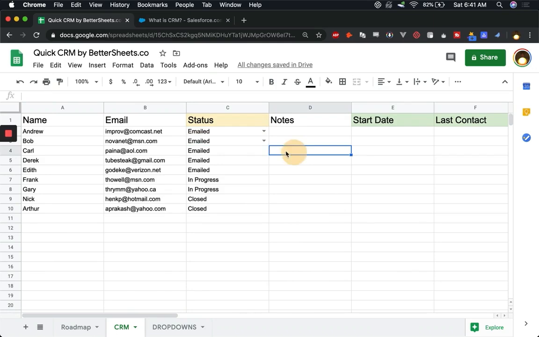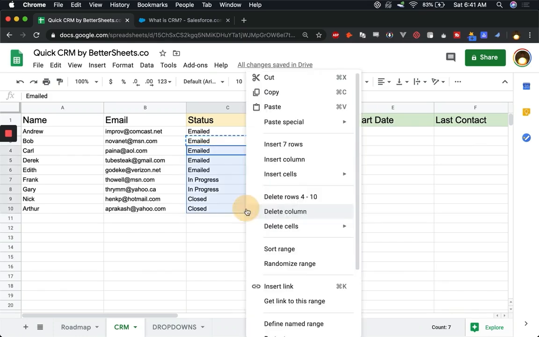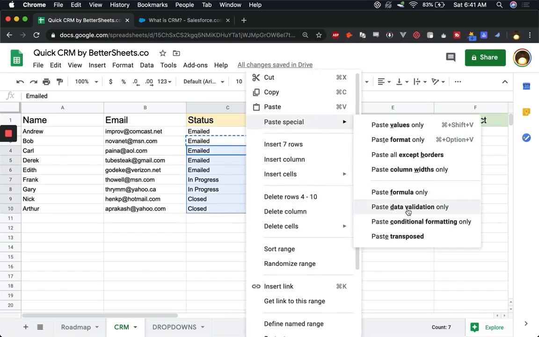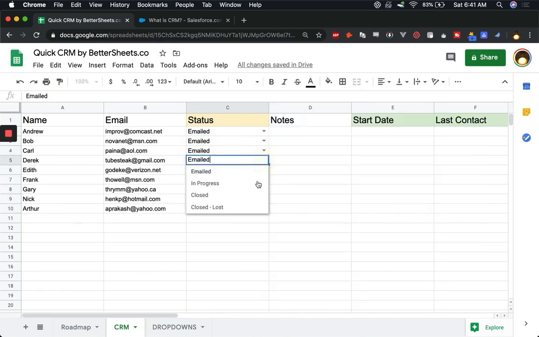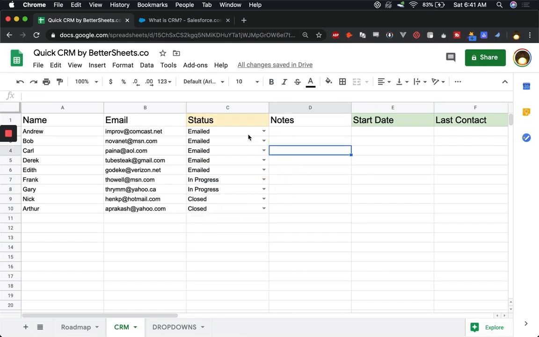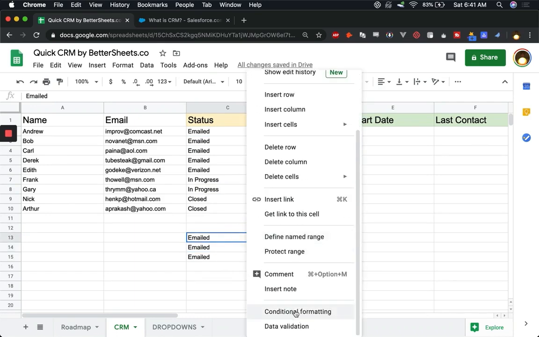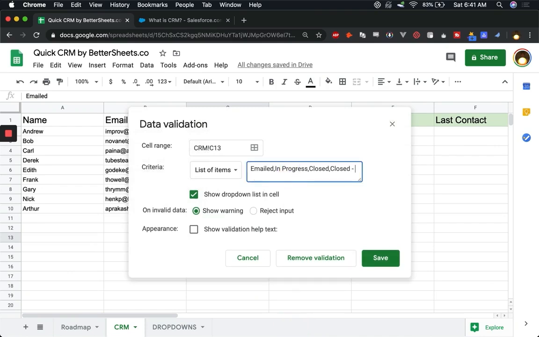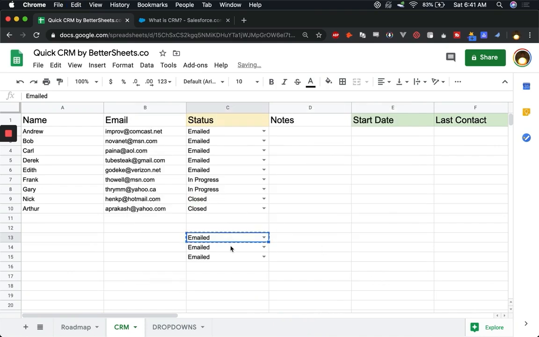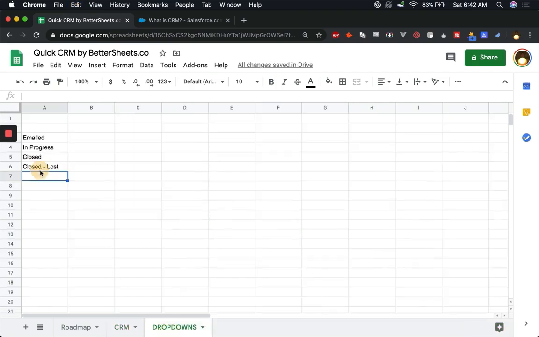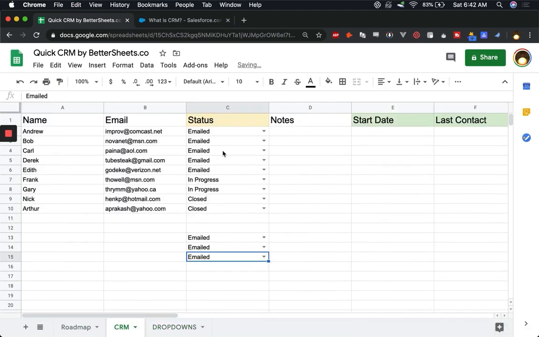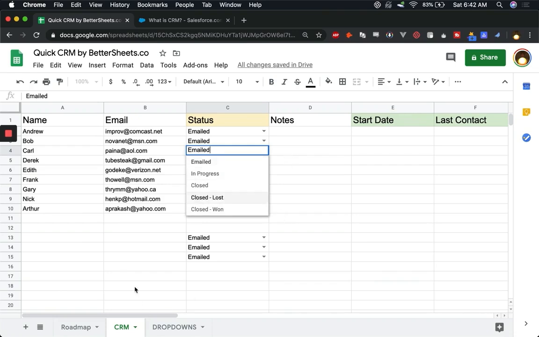And then this one also, you can copy and paste special, paste data validation only. And now, see, they're all there. If I had copied and pasted this one and changed it, so let's say 1, now I have to copy and paste each one. If I go here, it's not here, so I have to copy and paste it. Whereas if I wanted to go here and go 1, then I go back to CRM, and all of these have it. So I don't have to do anything. So that gives you 2 options.